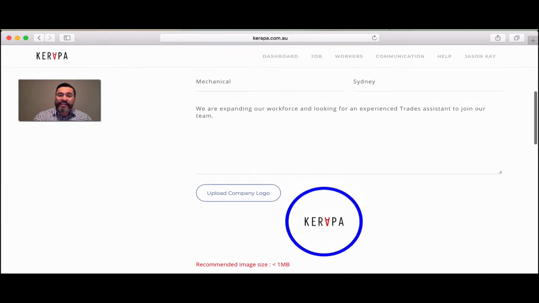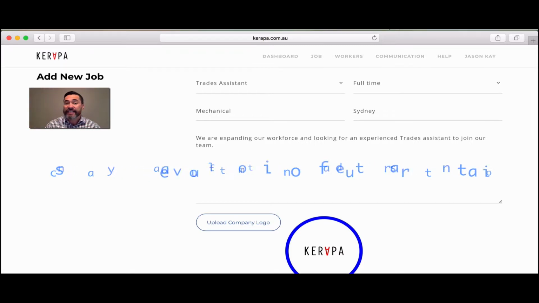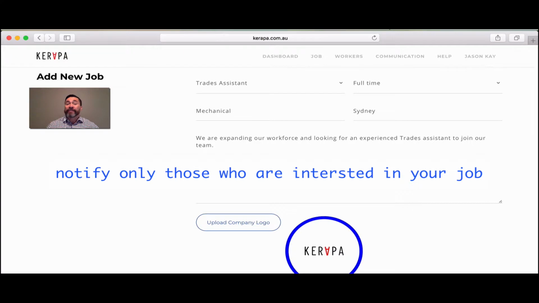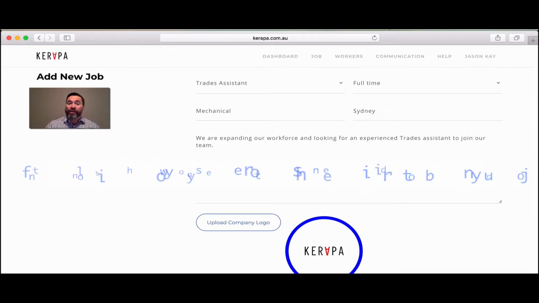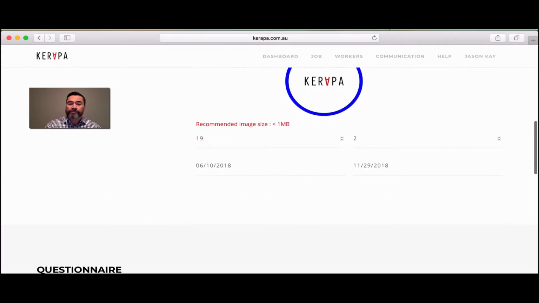So like I said, the difference between advertising your job and notifying potential candidates is the difference between receiving a stack high full of resumes and applications or notifications. Notifications would definitely reduce that pile down, so you're only notifying those who have an interest or experience in that job role. And when I say an interest, when they registered, they selected that job tag and said, hey, look, I want to be notified of a trades assistant role.